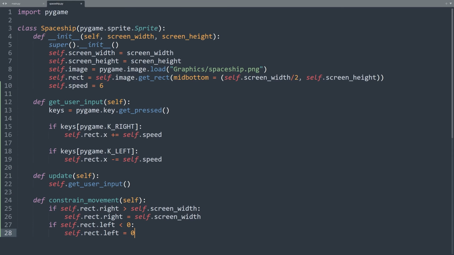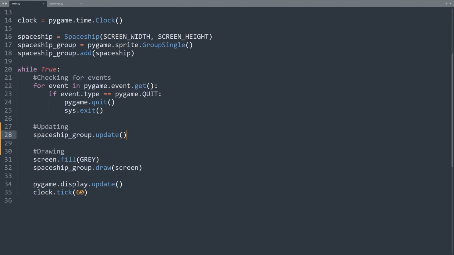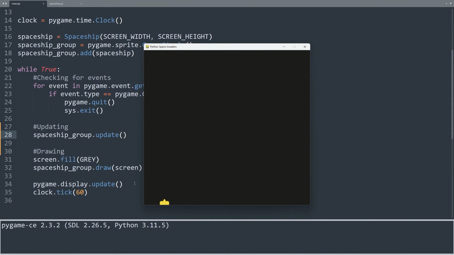Before we run the game again, there is one final step. We need to include a call to this method within the update method of our class. Since the update method runs in every frame, it's the perfect place to ensure the spaceship's movement stays within bounds. After checking for user input inside the update method, we will apply the constraints to the spaceship movement. self.constrainMovement(). Now let's go to the main.py file, Alt+1, and run the game one more time.